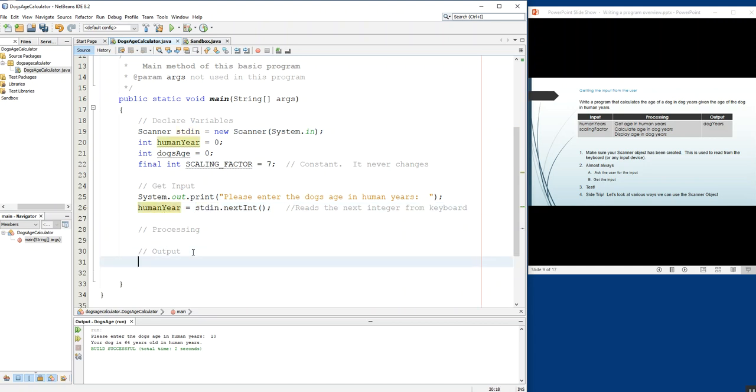Now we said test. Let's test. System.out.println, "You said" plus humanYear. Let's just make sure we get every step working before we go any further. So let's see if this works. If I click on go, down here it says please enter the dog's age in human years. I will say 8, and it will say you said 8.